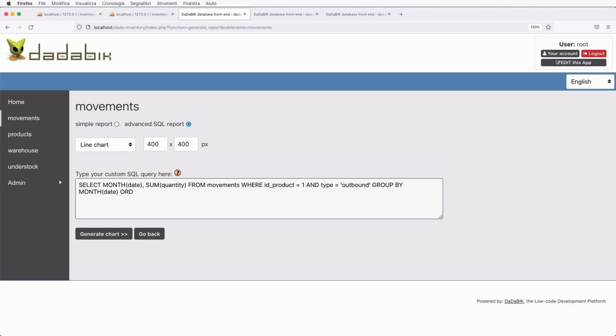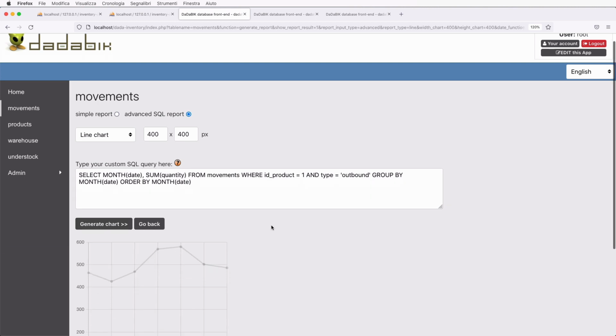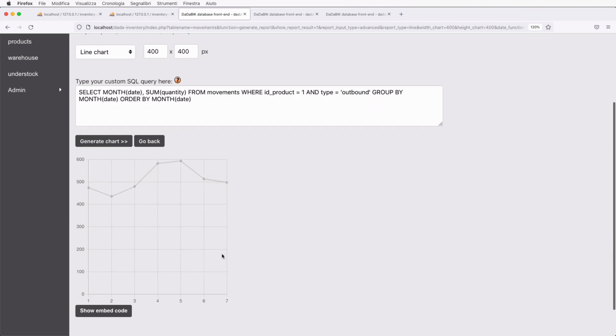I would also add an order by month date. Why? Because I want to see my data starting from month number 1 and then month number 2 and then month number 3, right? And if I don't put this part, this is not guaranteed by SQL. So generate chart, and this is our chart.